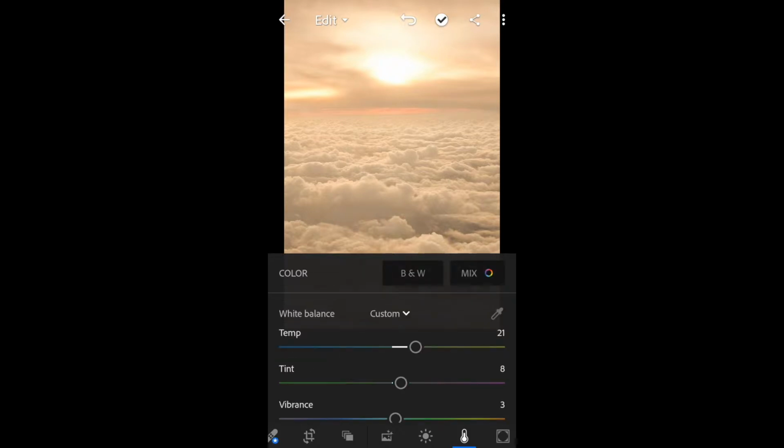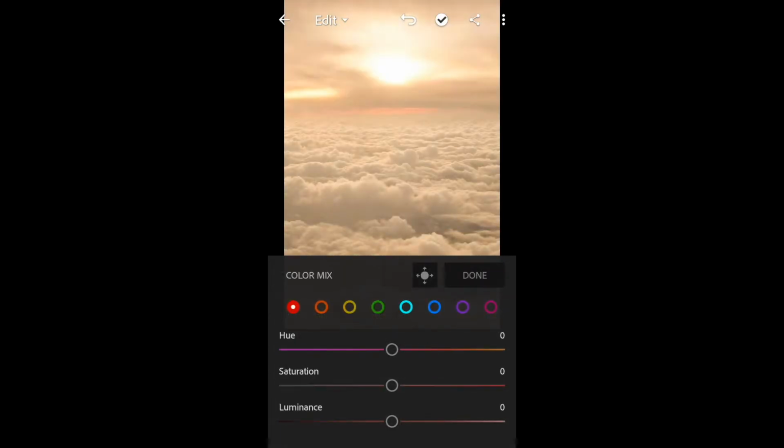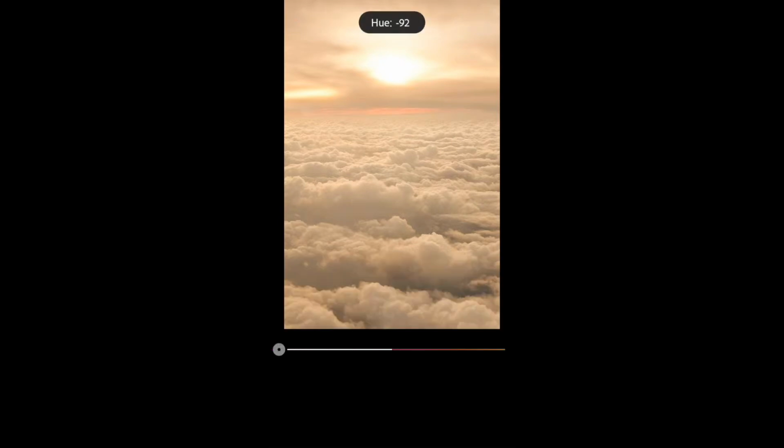Now, another favorite thing that I like to do is play with the mix. Oops, sorry, not black and white. Mix. What mix is all about is selecting the reds, the oranges, the yellows, the greens, the aqua, the blue, the purple, and the pinks in the picture, and you can edit only those colors. So if you want to edit the red, but you don't want to edit the rest of the picture, you just select the red and play around with that.